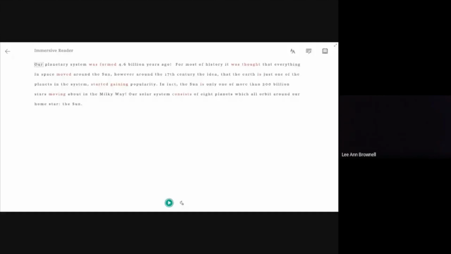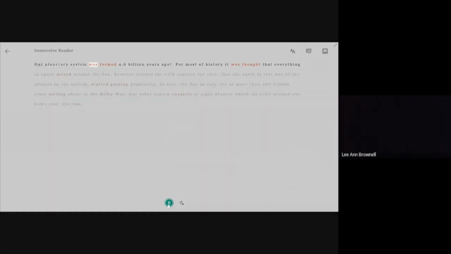And then it changes what it looks like. So Immersive Reader can do a number of things. It can read for us.